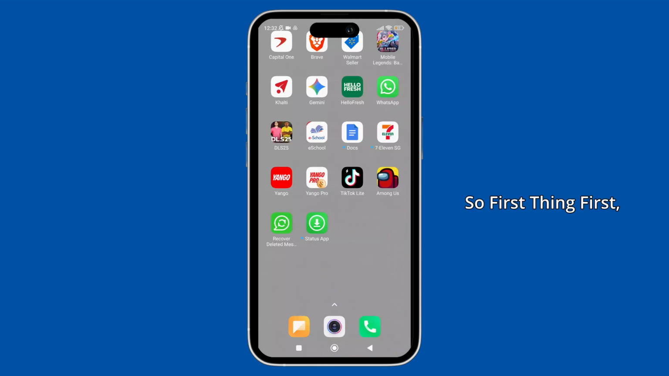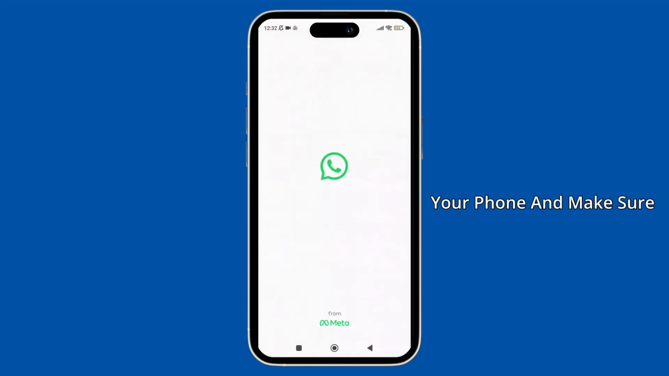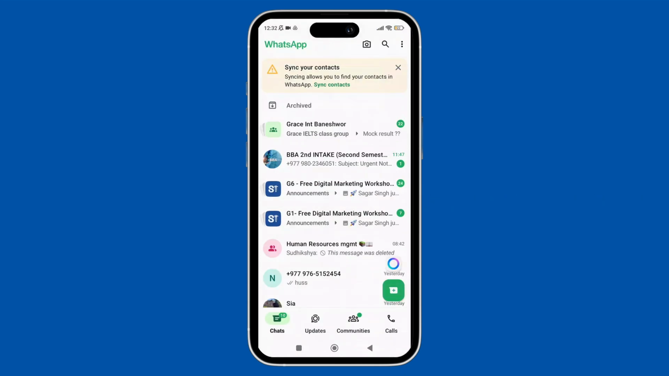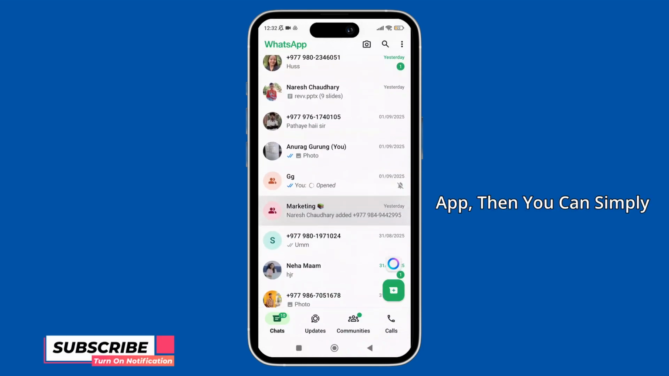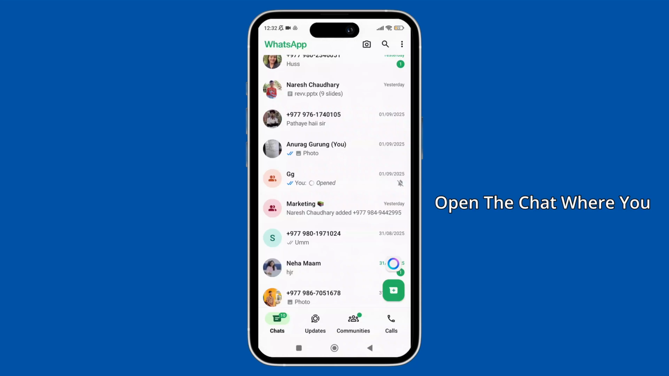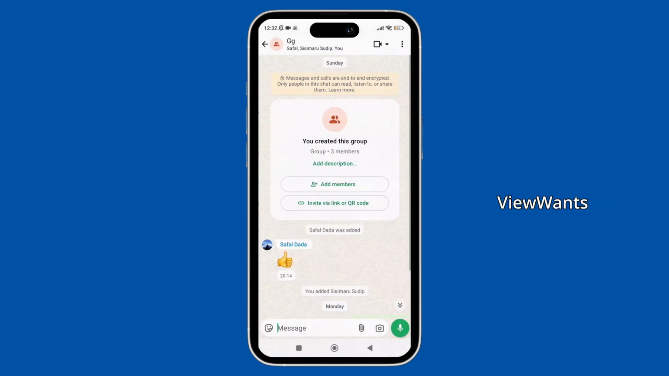So first things first, open the WhatsApp app on your phone and make sure that you're logged in to your account. And now here, once you are inside the app, you can simply open the chat where you want to send the view once photo. Once you are inside the chat, you simply have to tap on the camera icon shown in the bottom right side of the screen.